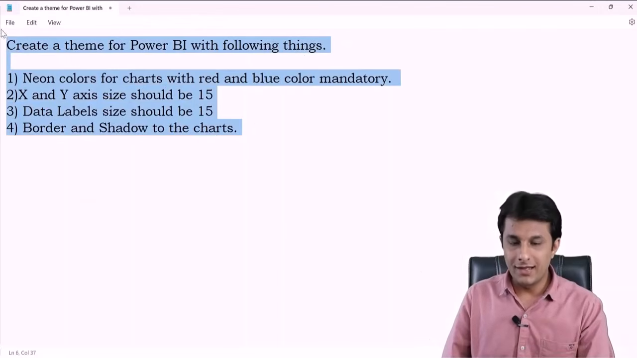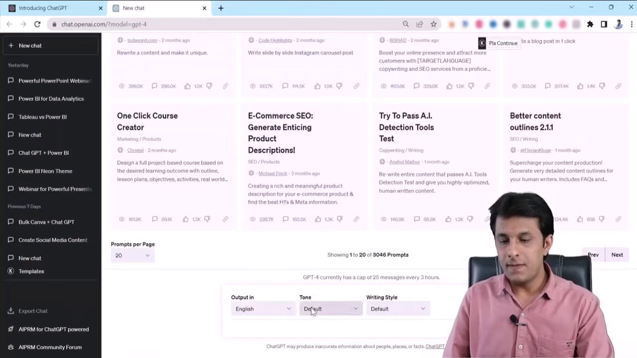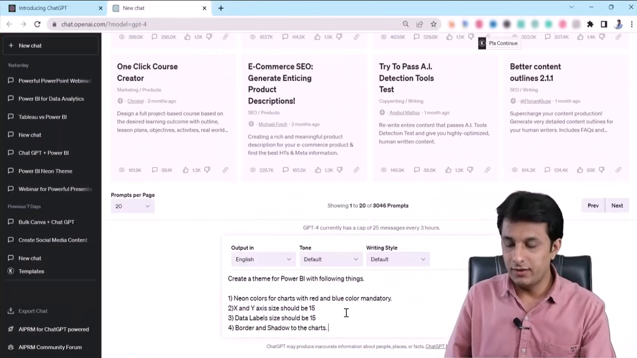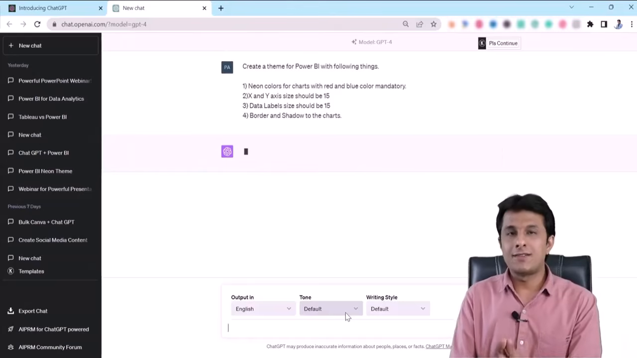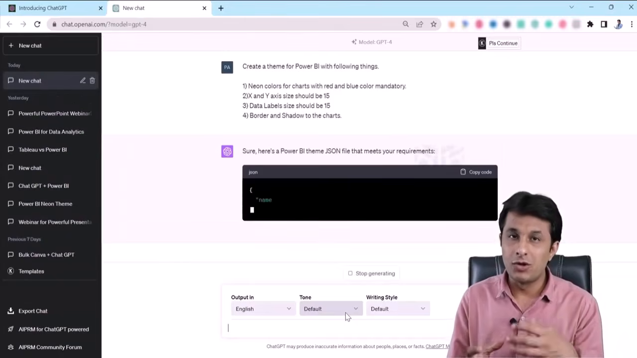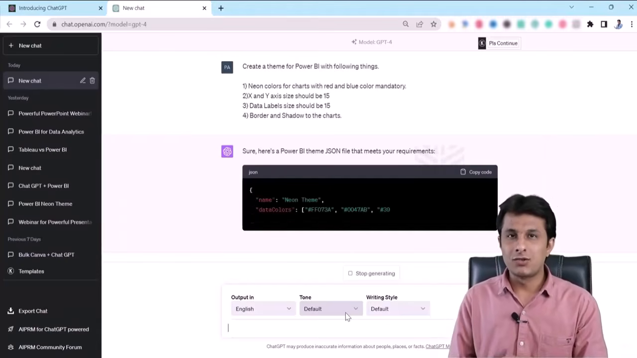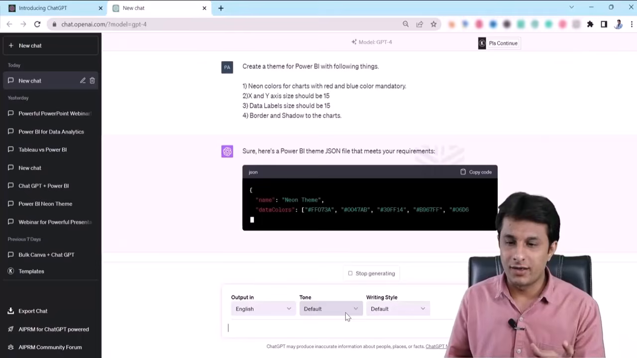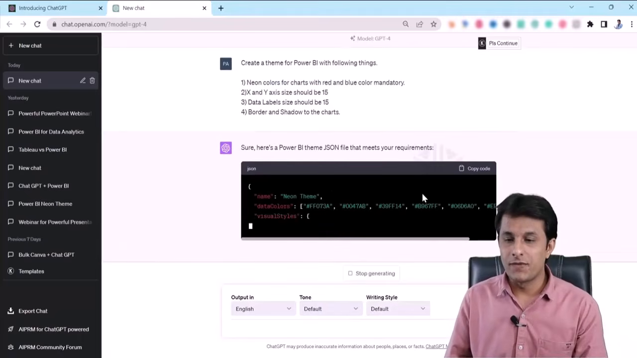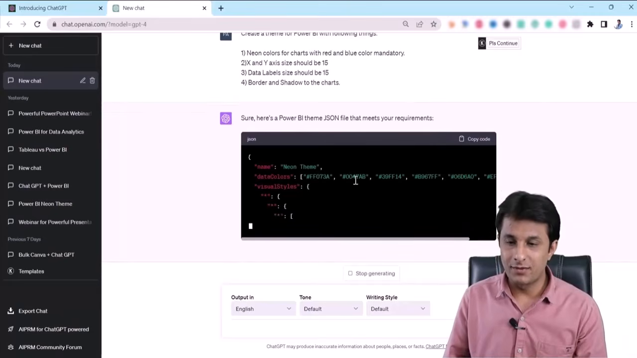So I will select this text, press Control C on my keyboard, paste it with Control V, and press enter. Now I've asked ChatGPT to create a theme with the following things. You can be a little more demanding. You can write 20-30 lines of what exactly you want, so that kind of theme ChatGPT will generate for you. If you see, it is picking up the colors. These are the color codes, hexadecimal codes.